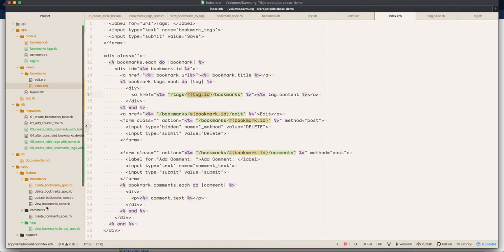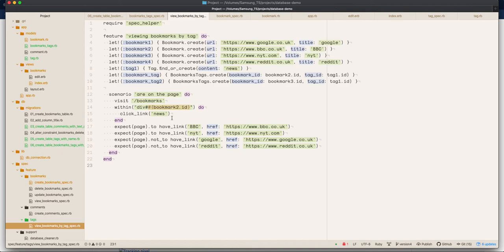Let's go back to my feature test. How have I set up my feature test? I'm clicking the news link within bookmark 2. So bookmark 2 has this. But there's only one tag in there, and they're both associated with tag 1. So that tag is on both of those bookmarks. I'm displaying it, right? Bookmark.tags. So I have this tag.